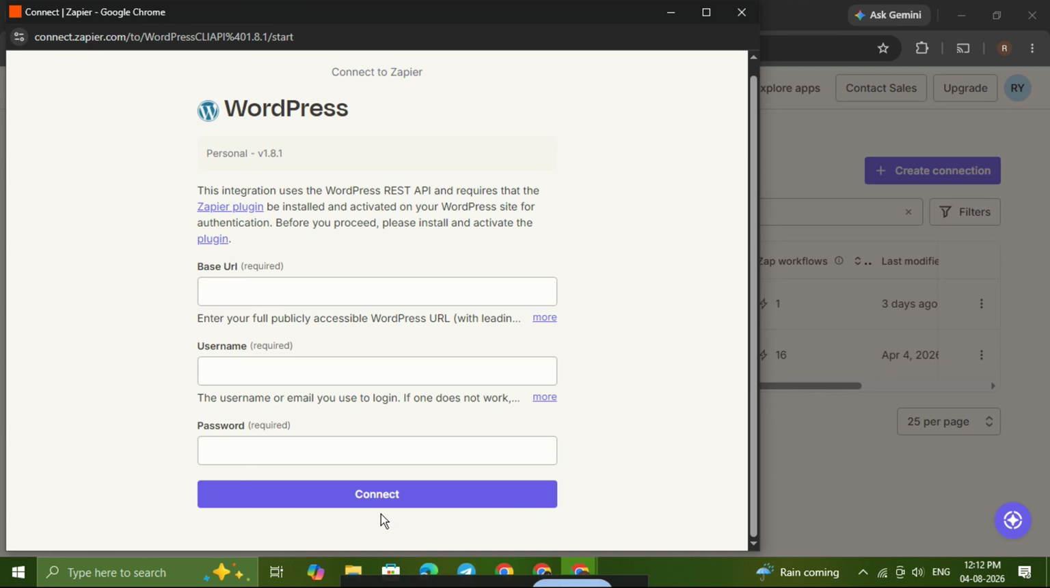For example, you can use Zapier to create posts, send form submissions, sync data, or trigger actions based on activity from other apps. This is where the real power of the connection comes in, because it saves time and helps you automate repetitive work.